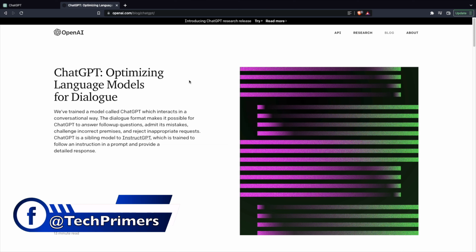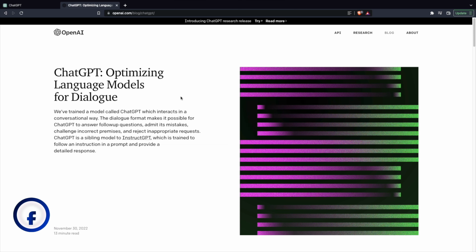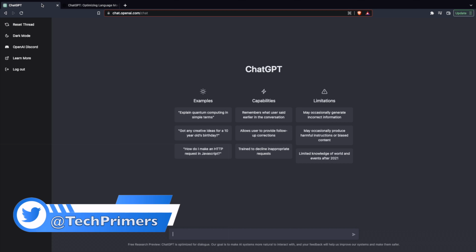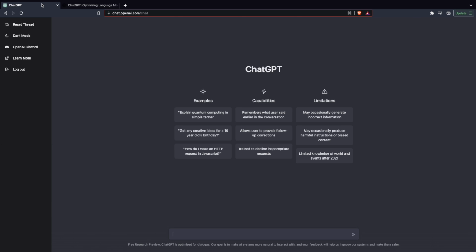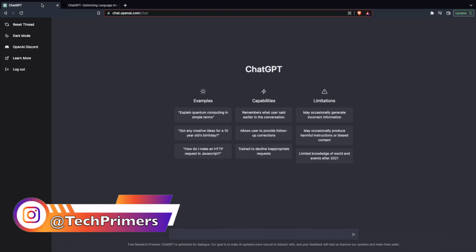So what is ChatGPT? ChatGPT is an AI chatbot which brings conversational AI into our desktop. So what do I mean by conversational AI? You can just talk to the chatbot or you can write to the chatbot like how you do it with your friends. Let's try exploring what it can do.